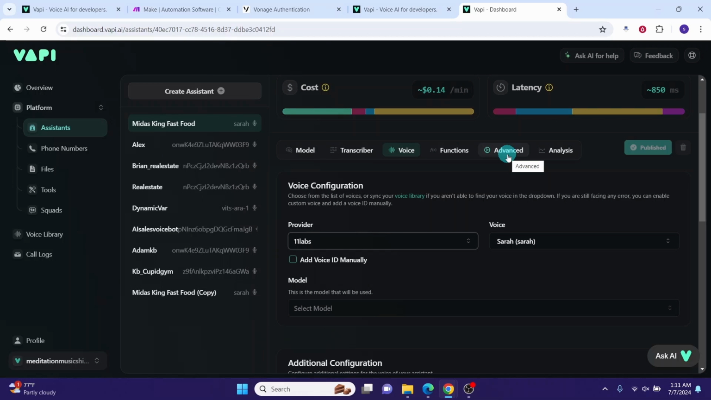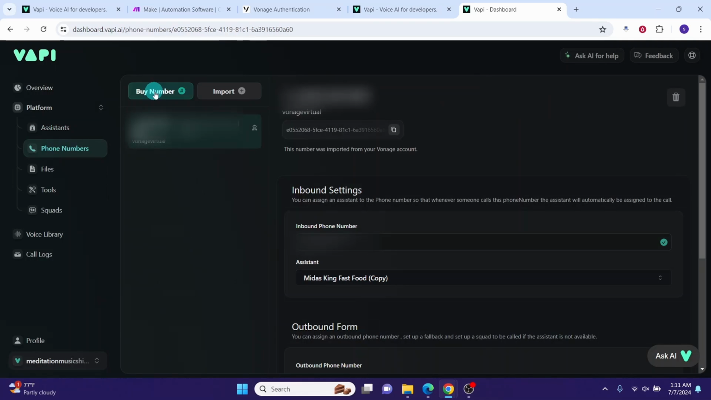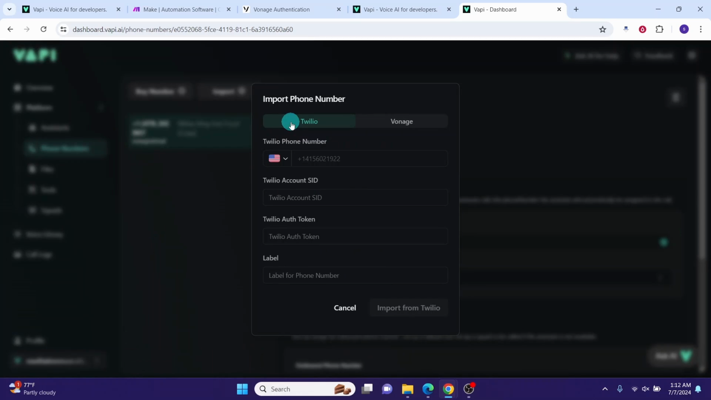For that, let us integrate the Vonage account to Vapi account. Click on this phone numbers. Here you can see 2 options. This one is buy number, meaning you can directly buy phone number from Vapi. The other option is import, meaning you can import a phone number from outside. Click the import button. You can see we can import phone number from Twilio or Vonage. I made separate videos for importing phone number from Twilio and Vonage.